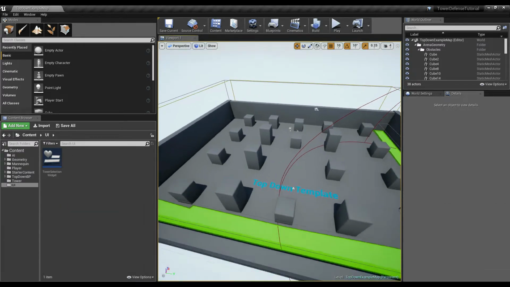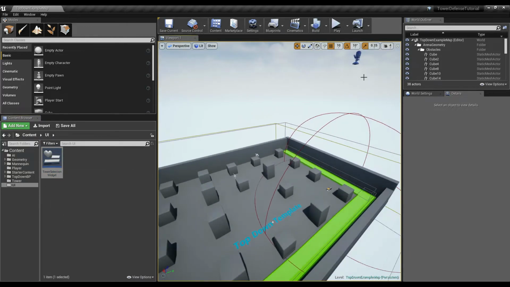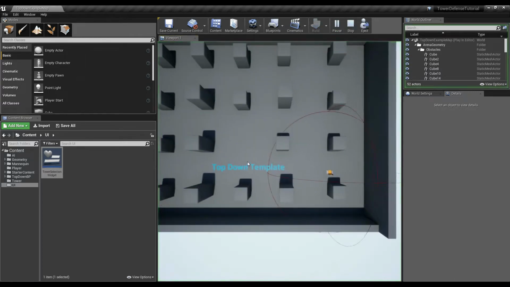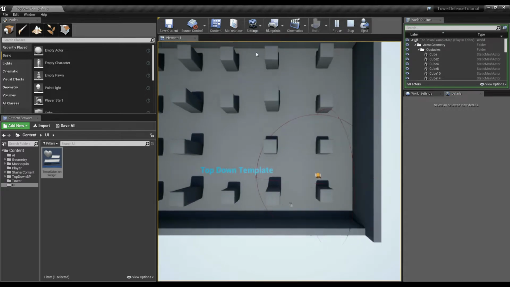What we did in the last video is that we set up a basic widget UI and we set up our player, our player pawn, our player controller, and it's really to handle our camera so that now we have our top-down view and we can pan around.